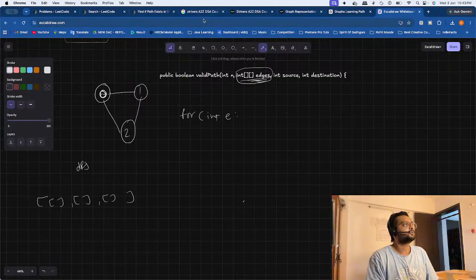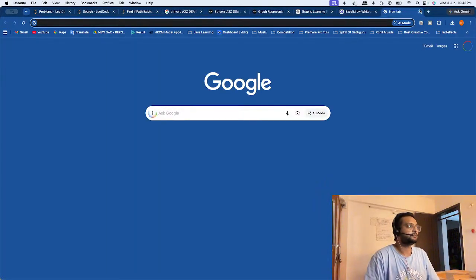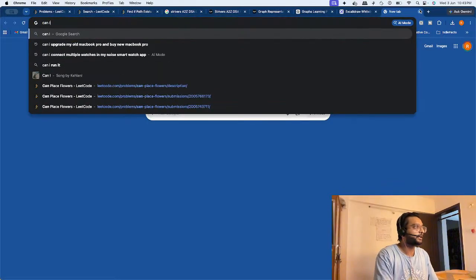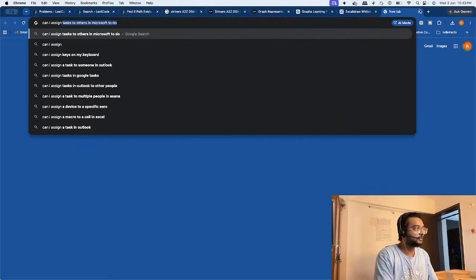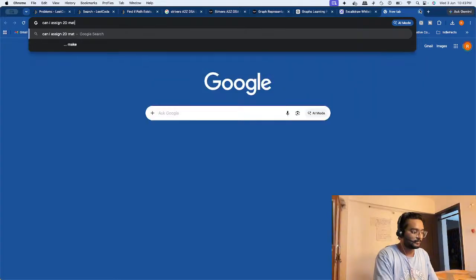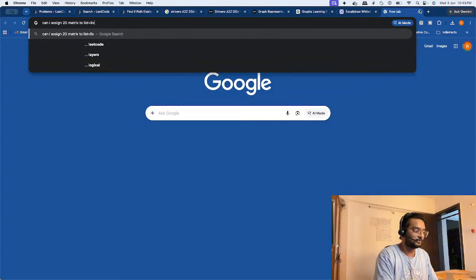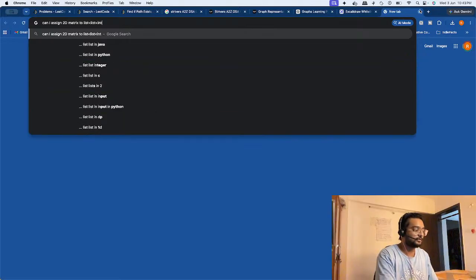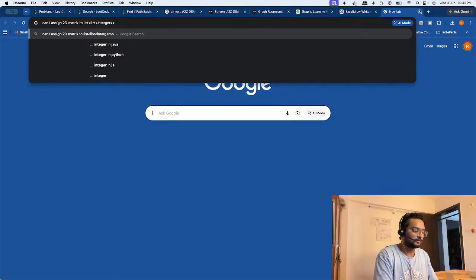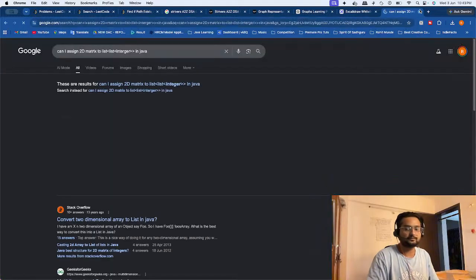Need to ask Google a question. Can I assign a 2D matrix to a list of integer in Java?